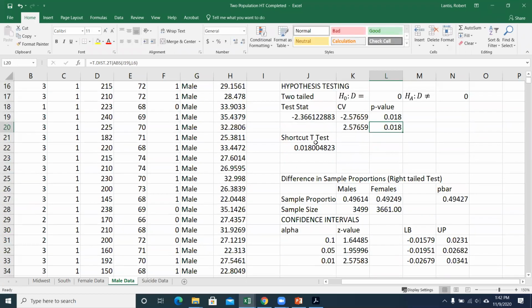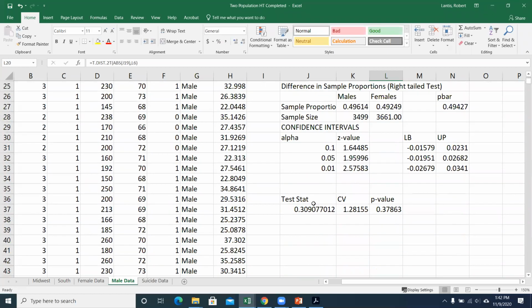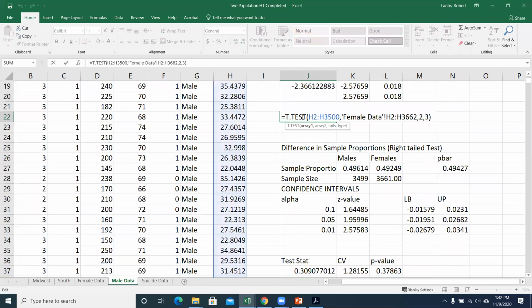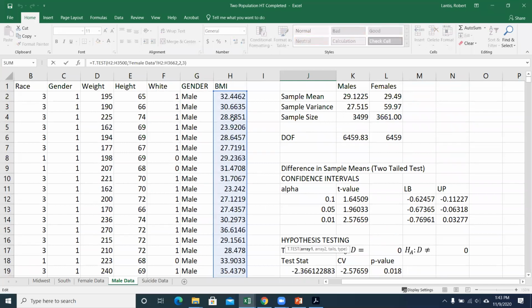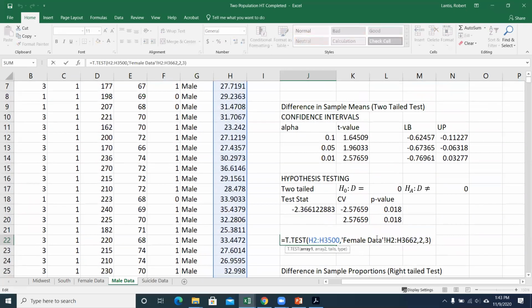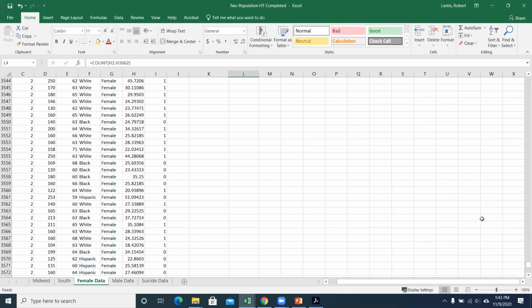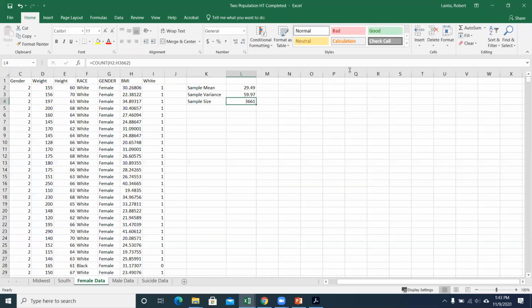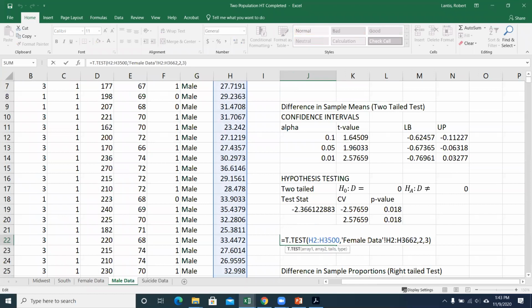But one nice thing that we could do to avoid all this additional work is, where is it? There it is. I could use this T.TEST. So what I did here was I selected male BMI. Now this one's a little goofy. It says go to the female data worksheet and then select that same column, which was H, which, if I go up here, was female BMI, right? So now T.TEST will take male BMI and female BMI, and treat it as a two-tailed test.